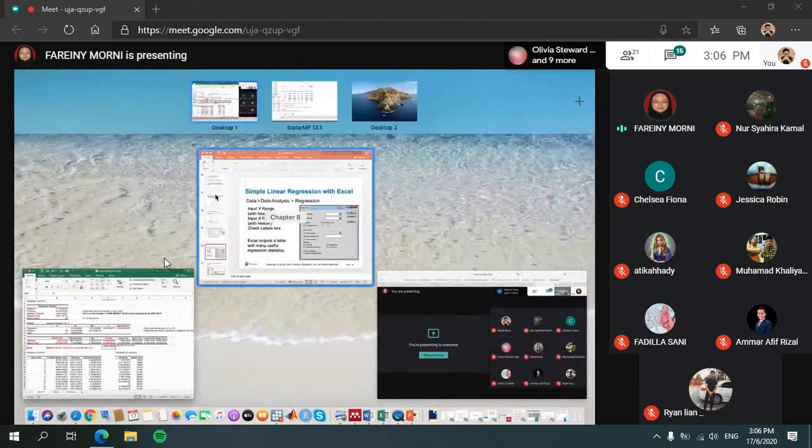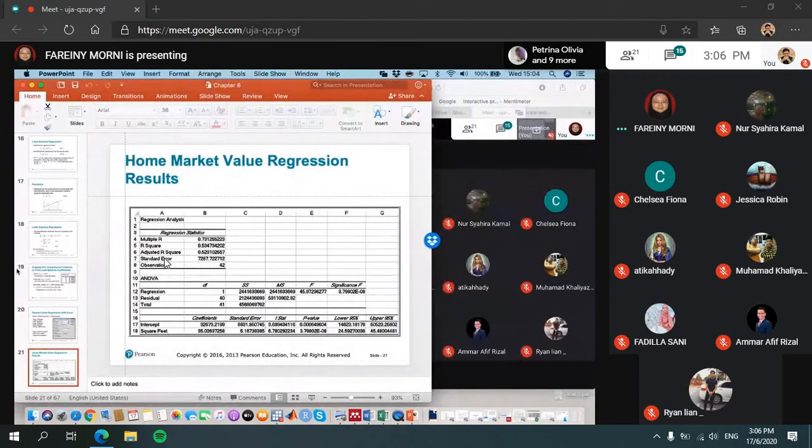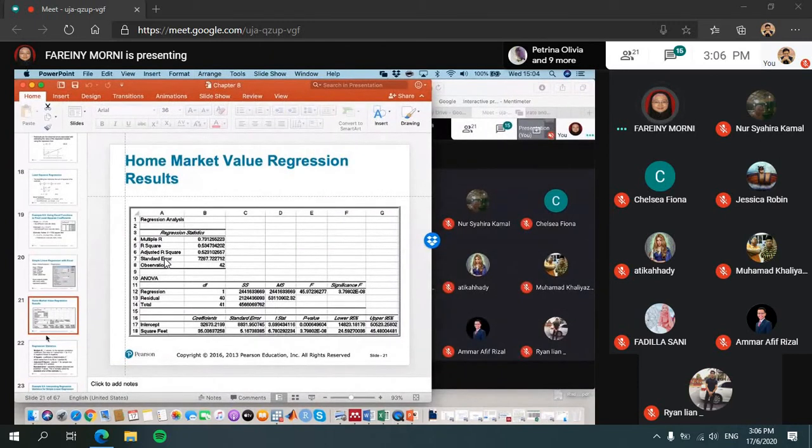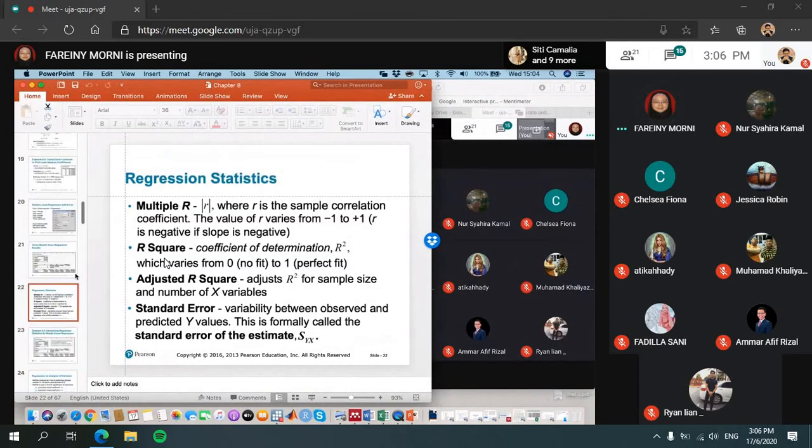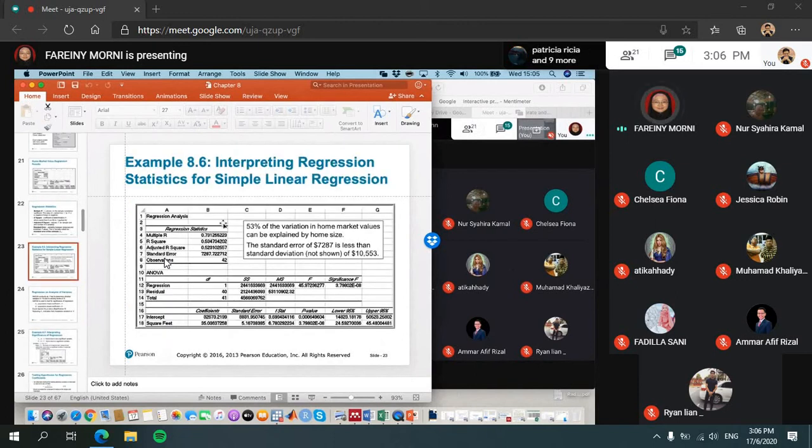Okay, so let me continue. So this one sama macam kita tadi. So these are some explanation. All right, multiple R, R square, adjusted R square, standard error. Okay. So macam Madam explained tadi, 50% of the changes in home market value can explain by the home size. The standard error is 7287, less than the standard deviation.